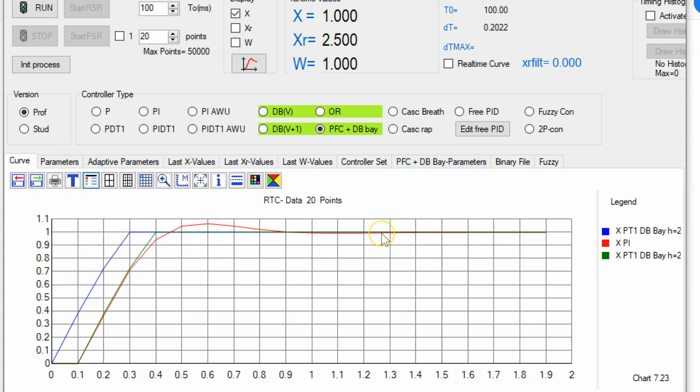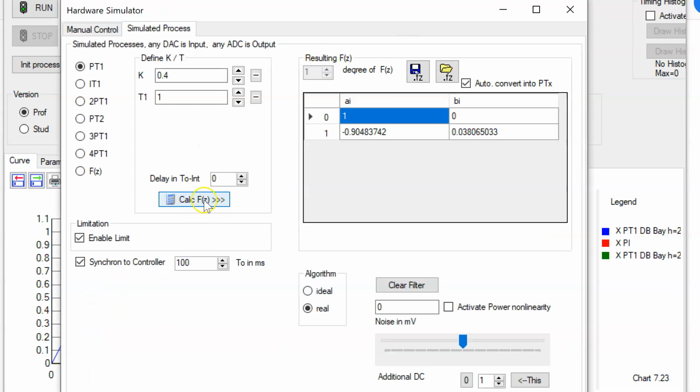I can increase the difficulty by changing now the delay to other values. So I reopen the hardware simulator, and here in the hardware simulator we can add now any number of delay to my hardware. So I add now, I think, a 500 millisecond delay.